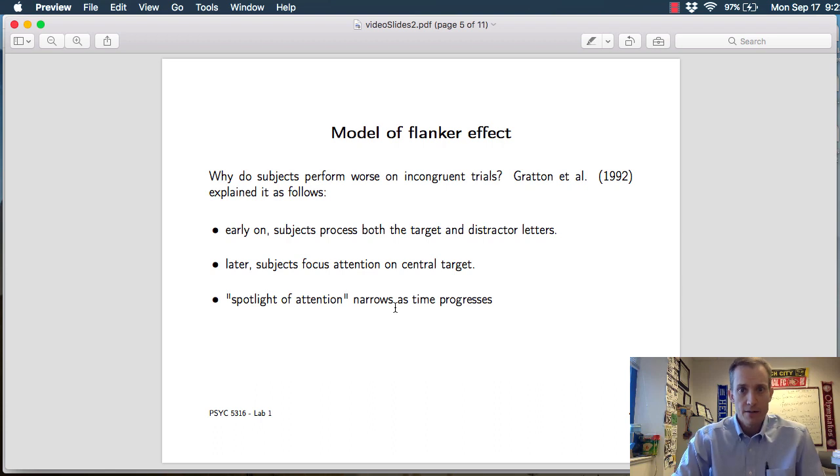So let's talk about this potential model of the flanker effect. When you talk about behavioral modeling or cognitive modeling, what you want to be able to answer is: why do subjects perform worse on these incongruent trials? So far, we have seen that they do, right? We saw a huge flanker effect when we analyzed this data, but we now want to know why. Why is it that our subjects perform worse?